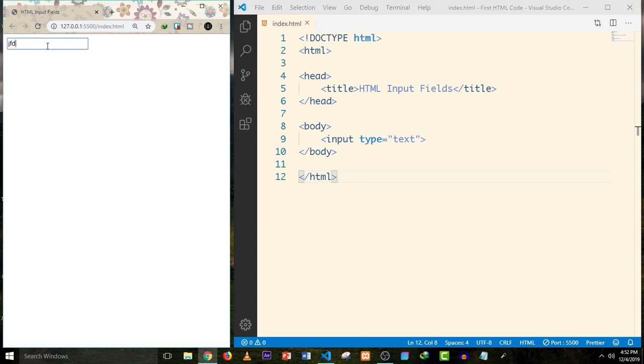So basically we can enter any piece of data here. So let's clear it again. And if you realize, there is a problem with this, because currently as it appears, the text input field has no description whatsoever. So we can fix that by using another attribute that comes with the input element, which is called placeholder.